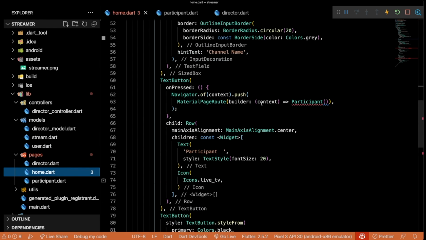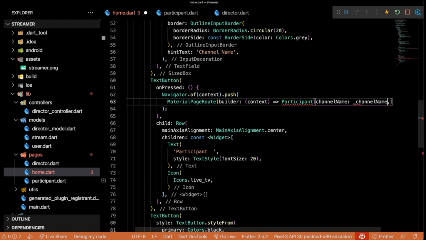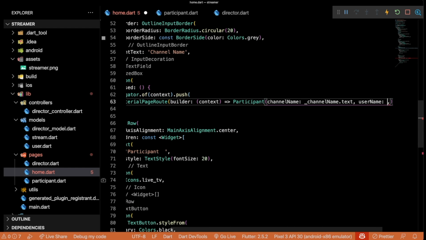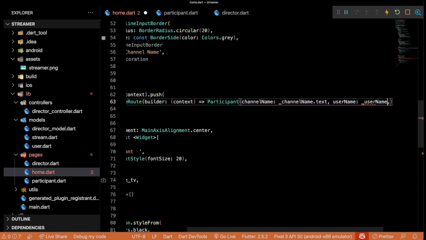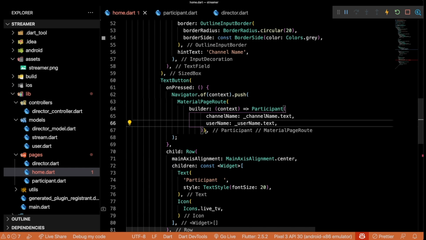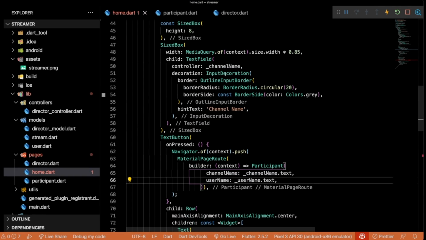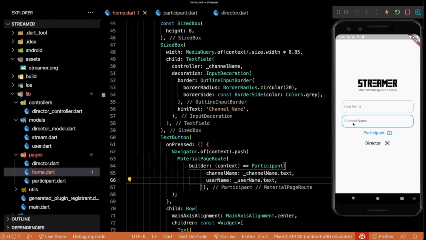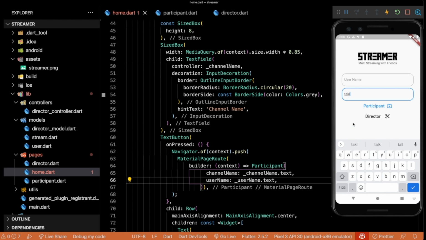But we run into issues here because we're not passing the specific things we need. Just simple to fix. Channel name, we take the controller we have and we get the text from it. Same thing with username. We take the user controller and take the text from it. So this is taking the controller that we have set up for each of the text fields. So when you're typing, there's a nice little thing in the background that has all the text for you, and we're retrieving that text value from it.